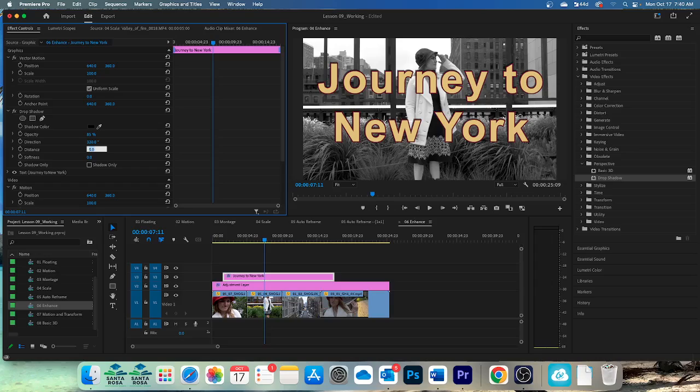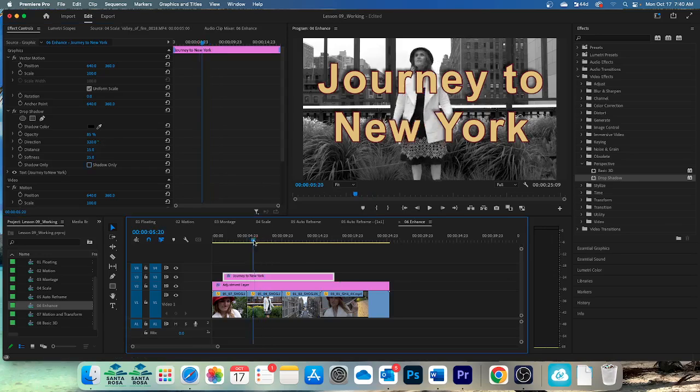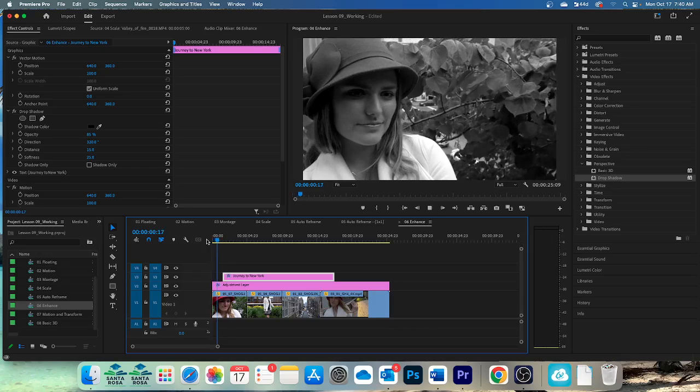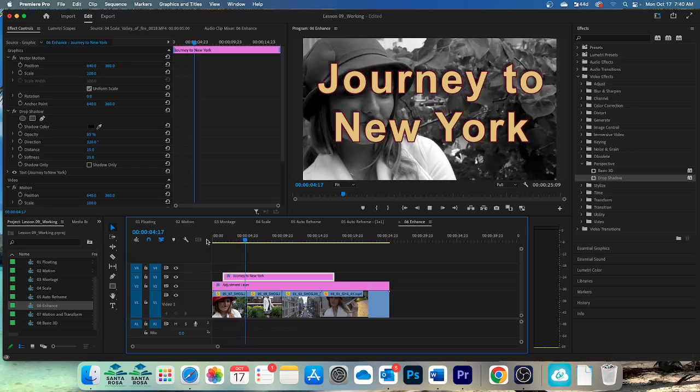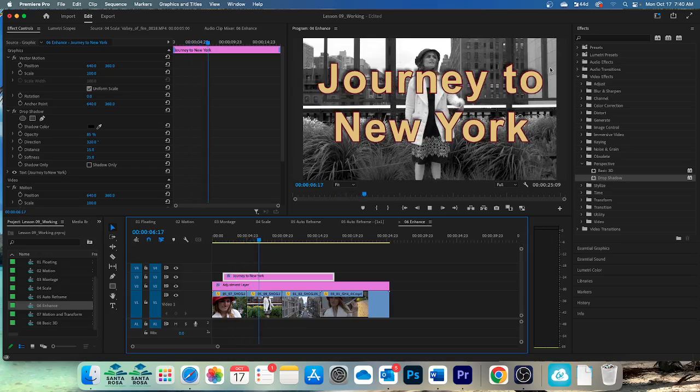Set the distance to 15 so the effect is further offset. Set the softness to 25. That will soften the edges of the shadow. Generally, the greater the distance setting, the more softness you can apply. So let's play this sequence to see our results. Wow. See that shadow? See it?